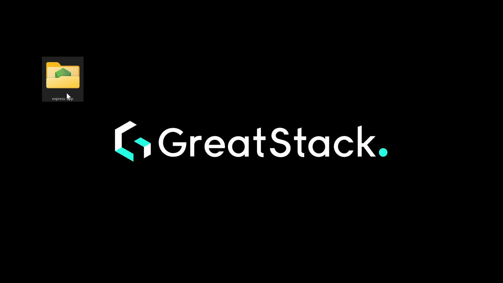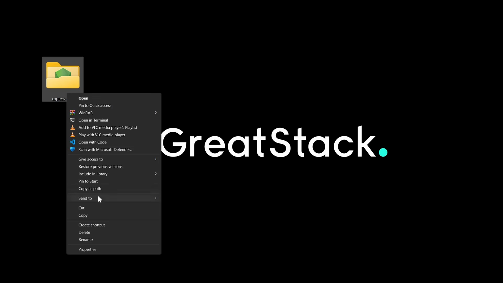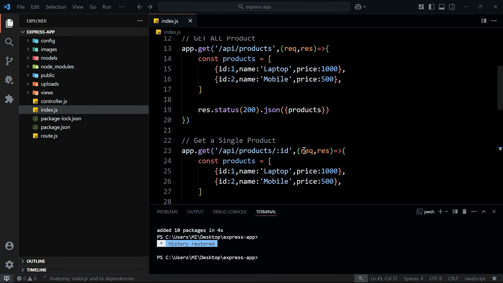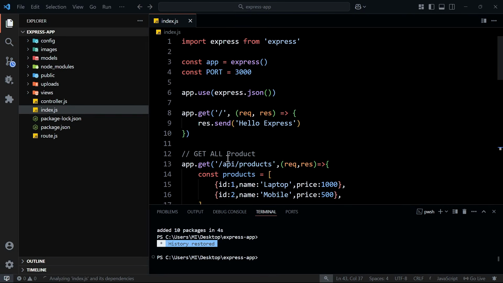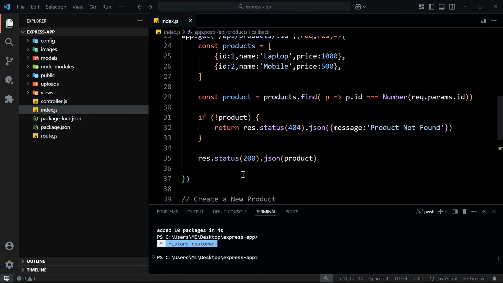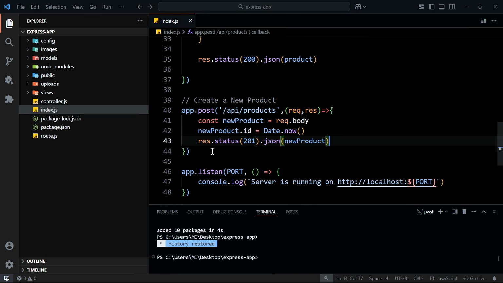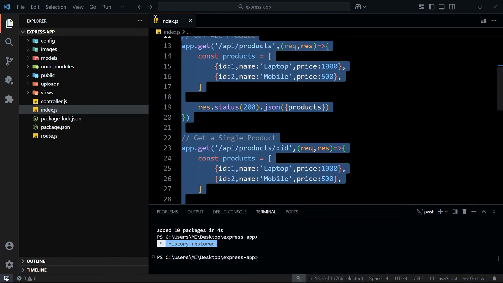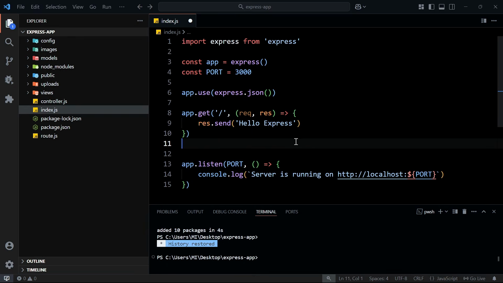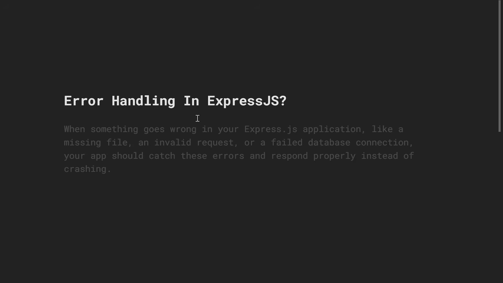Now we will come back to the old project and we will open it in the VS Code editor, and now we will clear this file. For that, we will simply remove these routes and we will save the changes. So now our index.js file is clear.